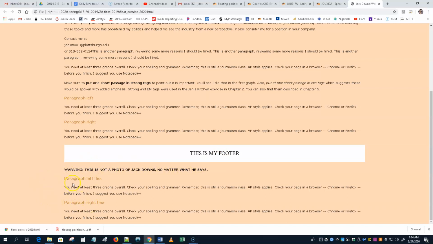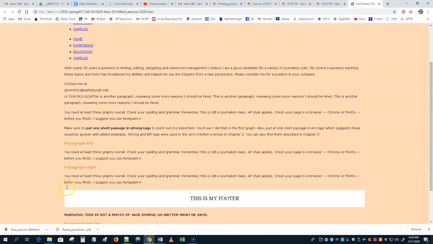And we actually have two more paragraphs down below the footer, which is unusual, but I separated them because these are using a different technology to make them go left and right, the Flexbox, so I wanted you to see it separately. So that's all that's going on here.